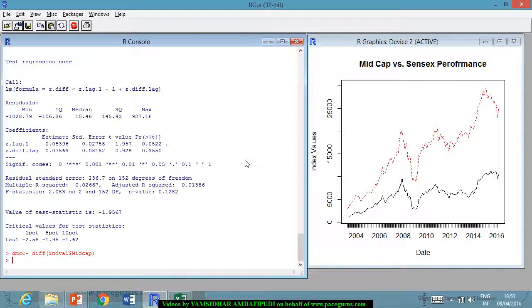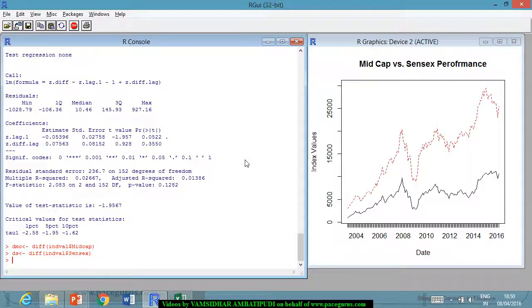The difference in the mid-cap prices, and the difference in the Sensex values. I am taking one more, diff Indval dollar Sensex. So I have taken the difference of both of them. I'll also take the error lag term. What is my error lag term? I'll take the lag value of my error term with a k value equal to -1. We have already applied this. How do I get the lag of one period before?